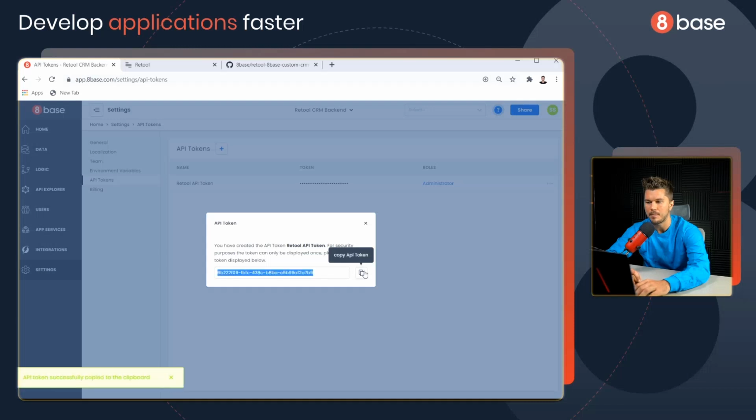And so I'm going to copy it, and make sure that when you copy this, you store it somewhere safe, because you can only see it one time. So if you don't do that, you're going to have to regenerate it. So one second, I'm just adding it to a text file, saving that there. Cool. And now I'm going to close it.